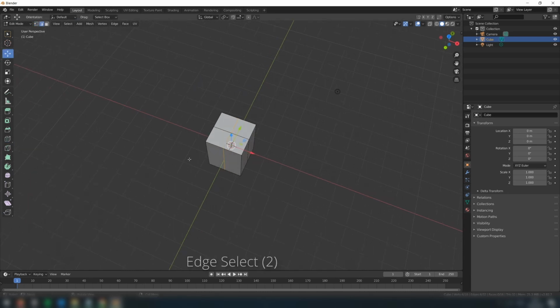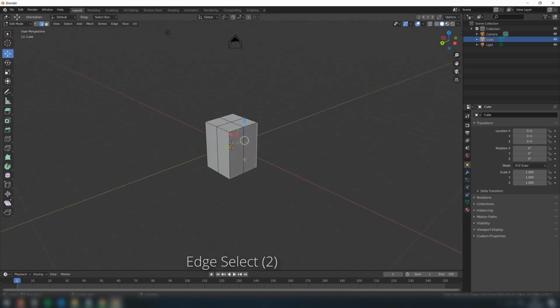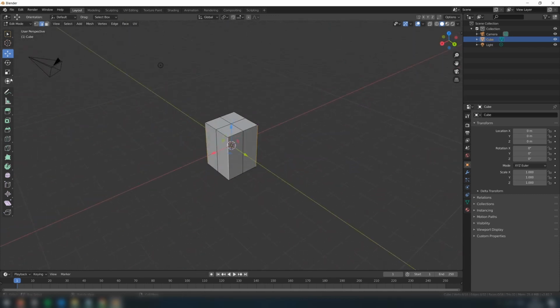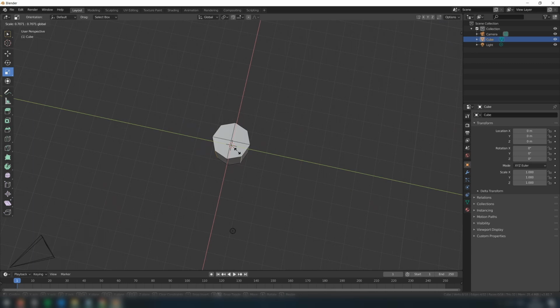Now switch to edge select mode. You can do this by pressing 2, and then select the four corner edges. Then use the scale tool to scale them in, creating this octagonal low poly cylinder.